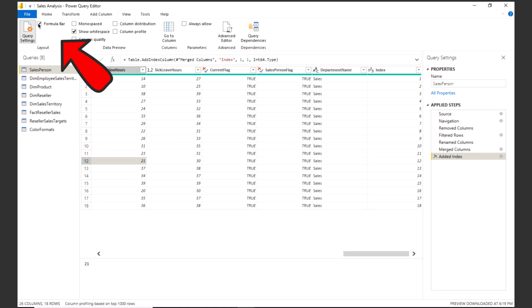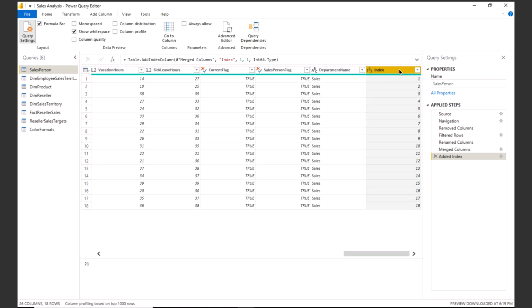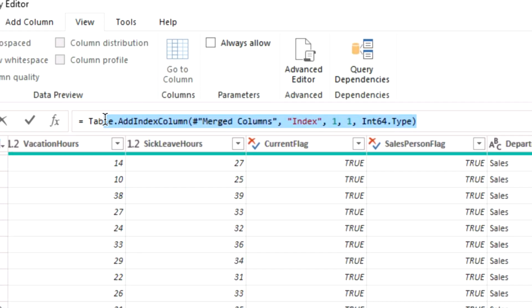If you will check it, it's going to appear over here. So the one we just created over here, it's M code language, where we are using Table.AddIndexColumn, adding an index column on which merge columns. So the merge column is the one that we selected, and on the basis of that it's creating this index column.